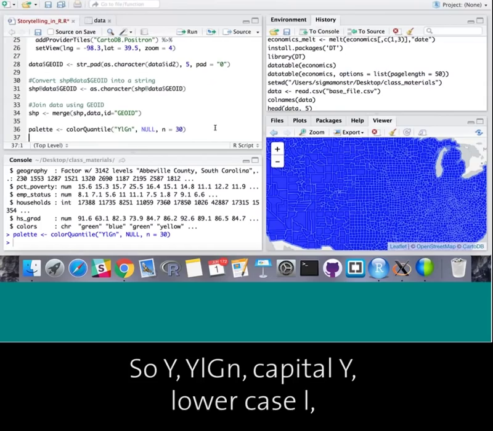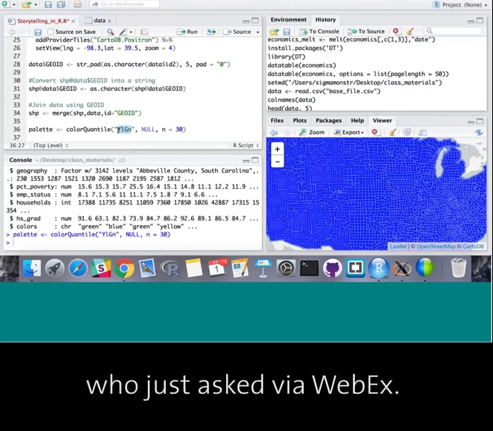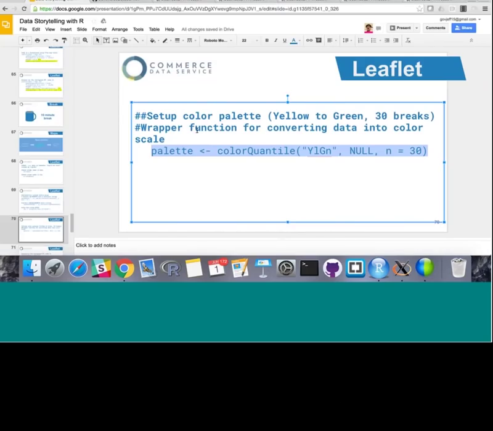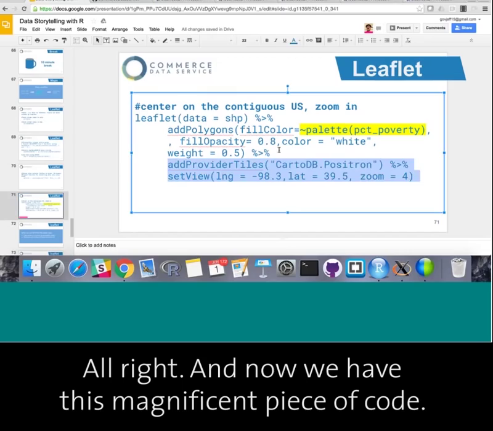So YlGn, capital Y, lowercase l, capital G, lowercase n. That's a color spectrum, a color palette, for those who just asked via WebEx. All right, and now we have this magnificent piece of code.